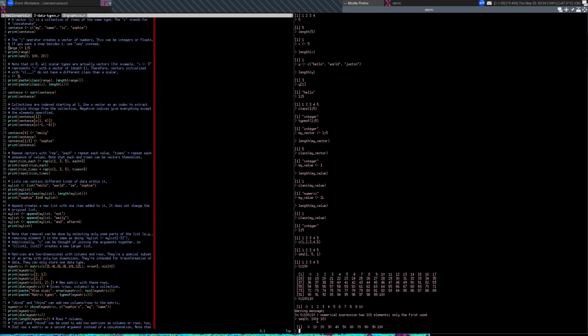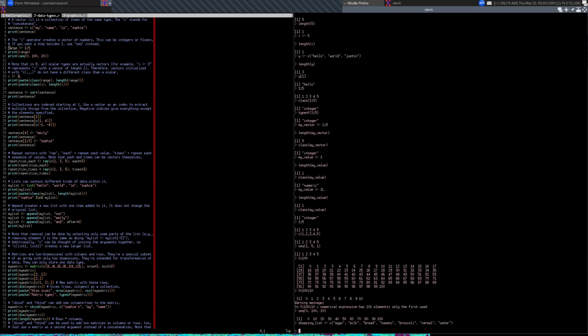Okay, next thing. Indexing inside of R is a little bit interesting. It definitely is different from Python. If I have something like this, I'm going to say shopping list is going to be a collection storing, let me think, eggs, milk, bread, tomato, broccoli, cereal, and let's just do one more, water. Okay, there's my shopping list.